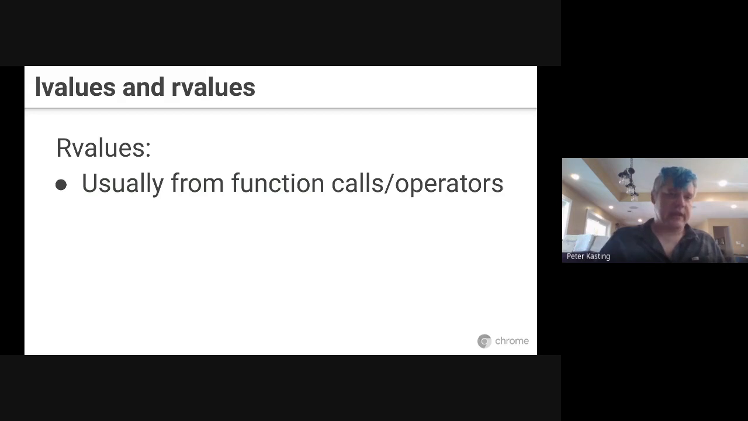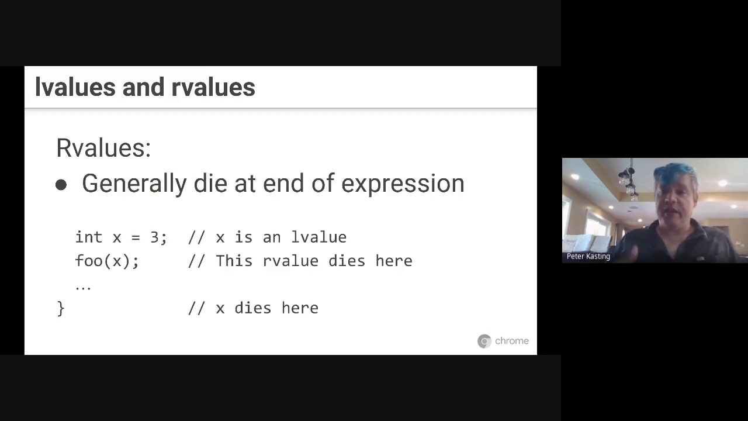So typically, R values show up as the result of doing a function call or executing an operator. Generally, they die at the end of the expression, whereas L values die at the end of the enclosing scope. So when you have this code, int x equals 3, and then you call foo of x, x is going to die at the end of the scope because it's an L value. The R value you get from calling foo is going to die, and I'm assuming foo returns something here, at the end of the statement.